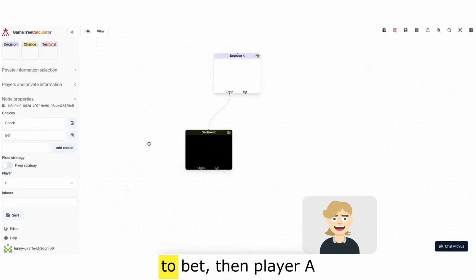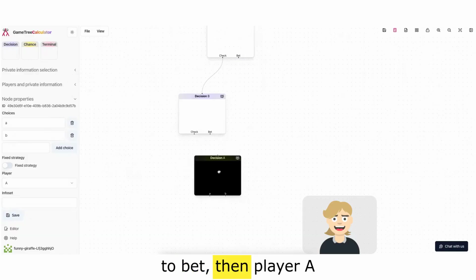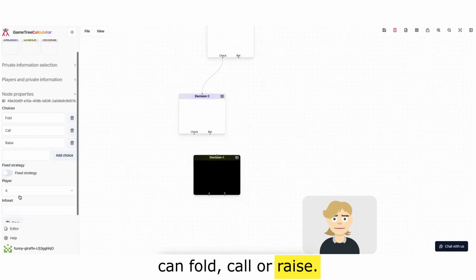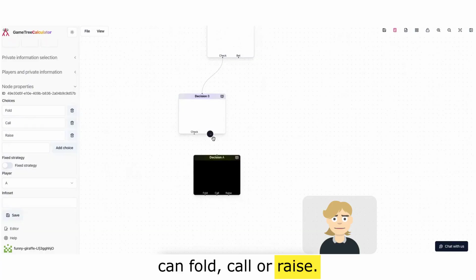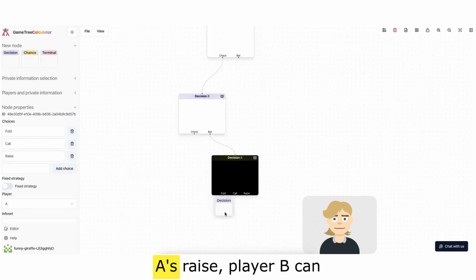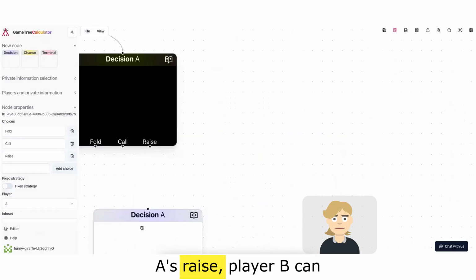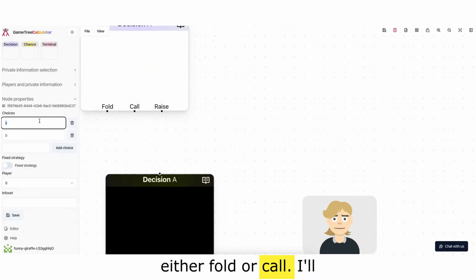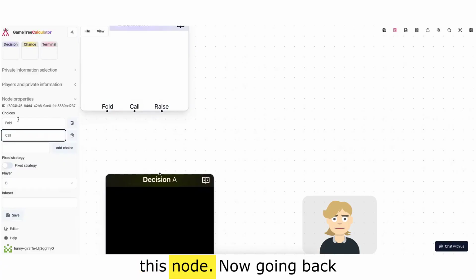And if player B decides to bet, then player A can fold, call or raise. And in response to player A's raise, player B can either fold or call. I'll cut off decision making at this node.